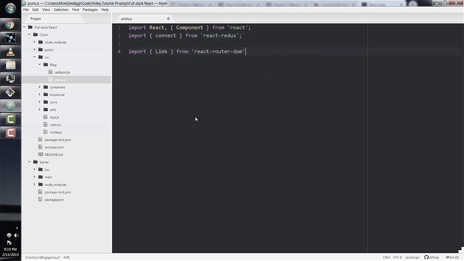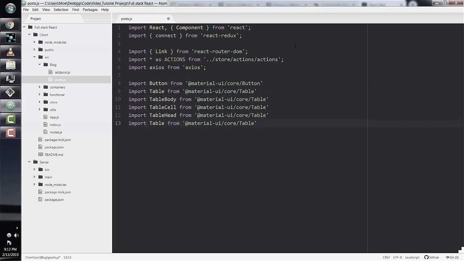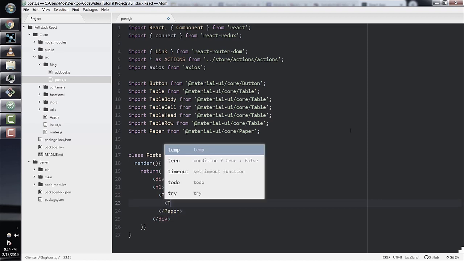And we'll be displaying all our posts in a table, so let's import all the different pieces of the table we need from Material UI. And then let's set up our post class as an empty div. And now we can begin setting it up. Let's first start with a header of posts, and we'll wrap everything in a paper. And this will give it a nicer overall look than if we didn't use this and just had a table.